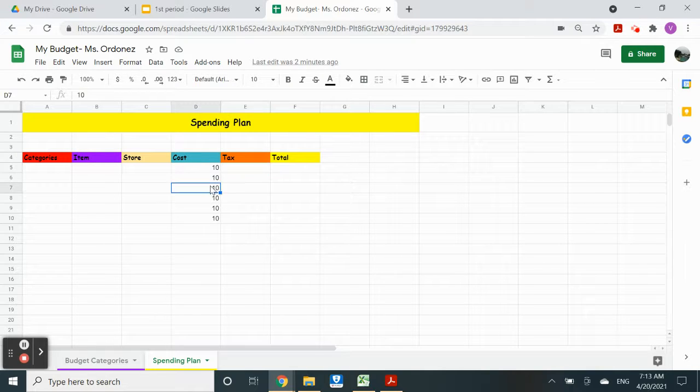I'm going to change some of these numbers just for you guys to see the difference in tax based on different things. These numbers are just fictional, so you can create your own. Okay, so now for the tax, we need to create a formula.